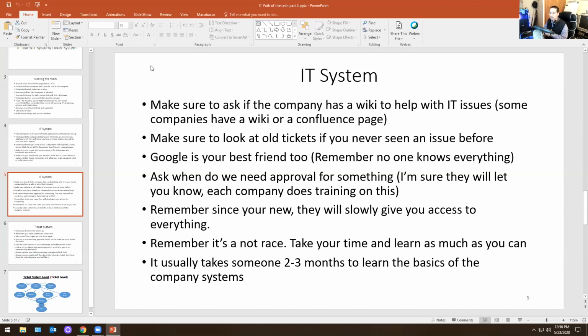Ask appropriate questions. Don't be afraid to ask for help. Someone's going to be willing to help you. And it usually takes someone 2 to 3 months to learn the basics of the system. It might take 6 months. It might take 8 months. It depends how complicated and how complex that system is and how the infrastructure is set up. So it might take you a few months to learn. You're not going to learn it in 1 week. You may not learn it in 2 weeks.